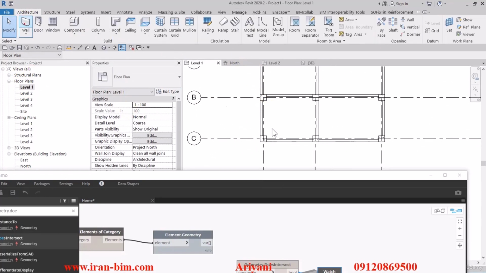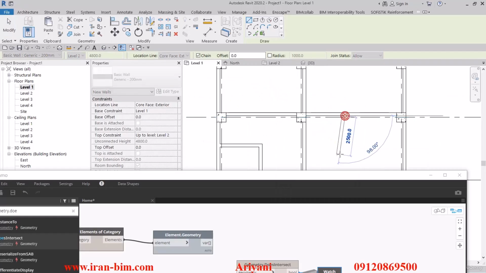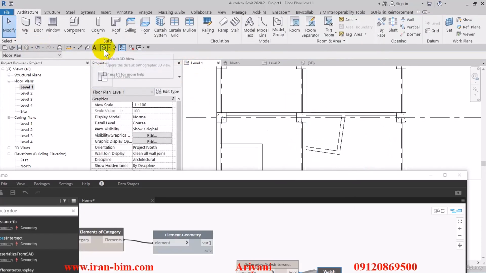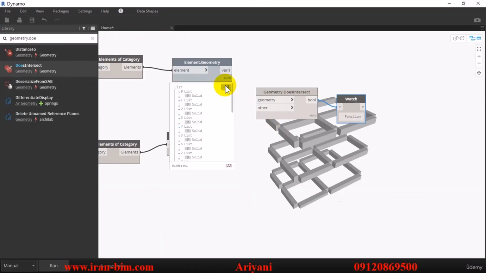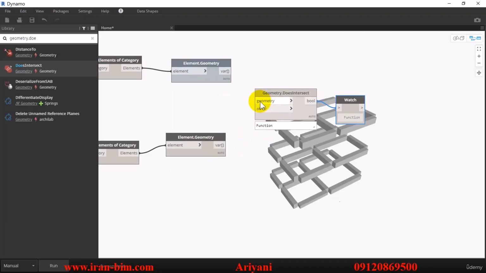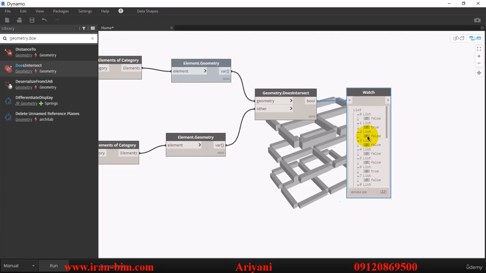Let me go over here to the level 1. For example, we have a wall over here. Let's assume that we have a bathroom or room here where we don't have any beams in. Alright, so then I'll click on run, and there we go. Now we'll connect the geometry to the walls and then the other to this thread down here. We want to check the intersection of these two, and you can see the true and false here.